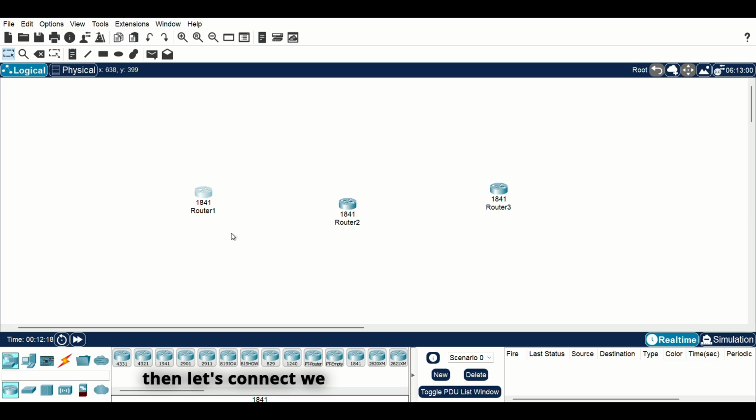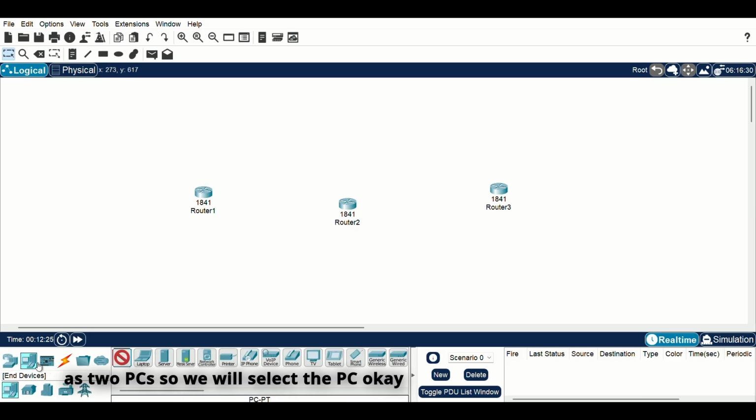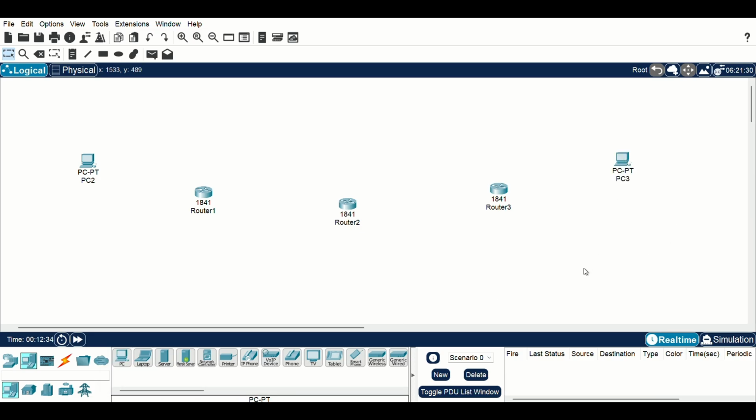Then let's connect. We will have two end devices, as two PCs. So we will select the PC from this section, end devices, and we will go to the first option, and select the PC here. We will click it and click here. And in our lab we will use an intermediate device between the router and the PC. Not a router, I'm sorry, a switch. Okay, we will connect it.